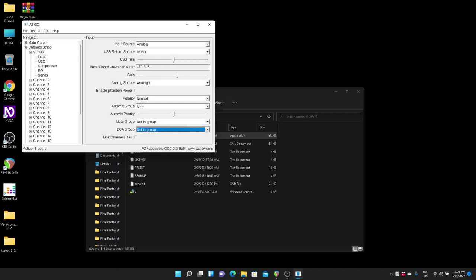DCA group combo box, not in group. Now collapsed. Next option is DCA groups. And the DCA, you've got four of these as well. And you can choose between the same options which I just showed you in the mute groups.